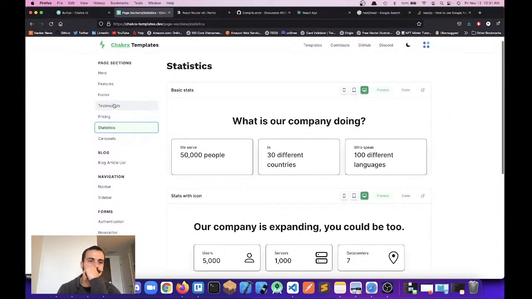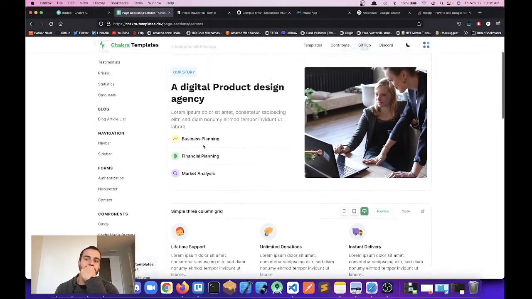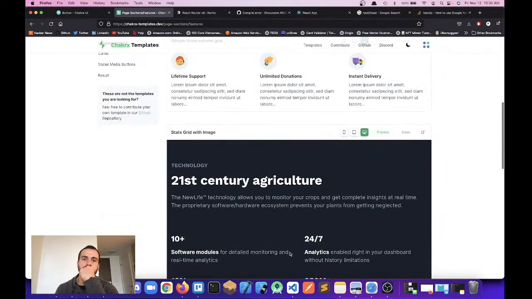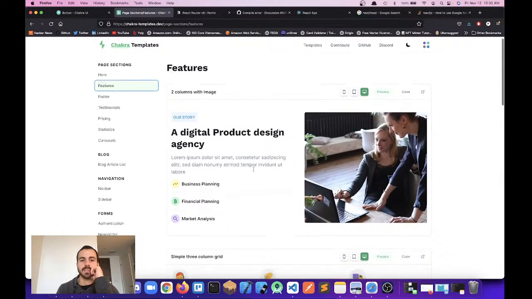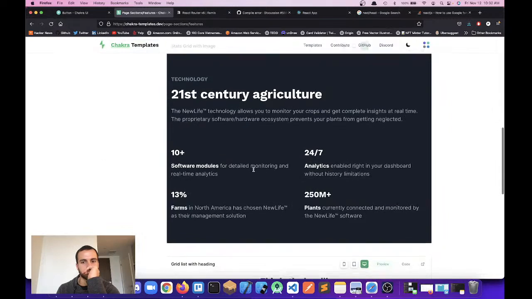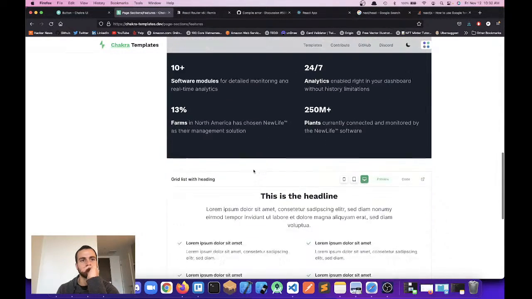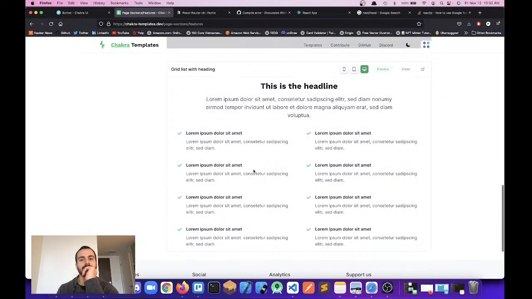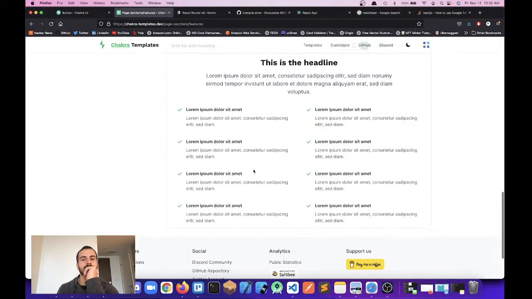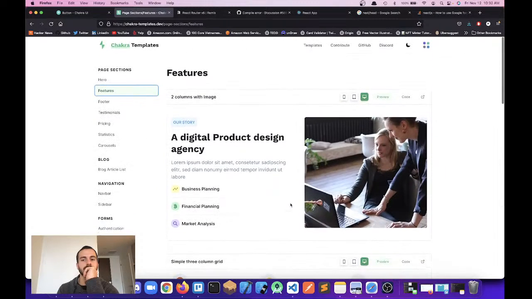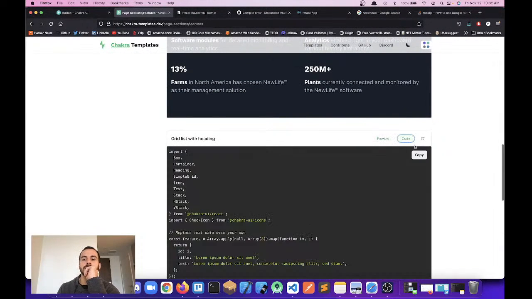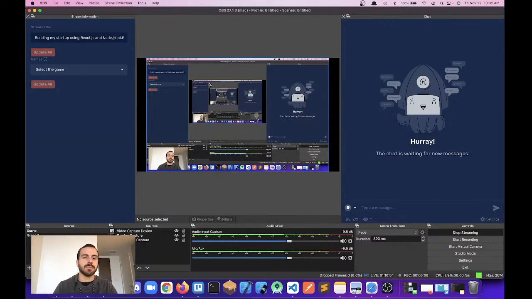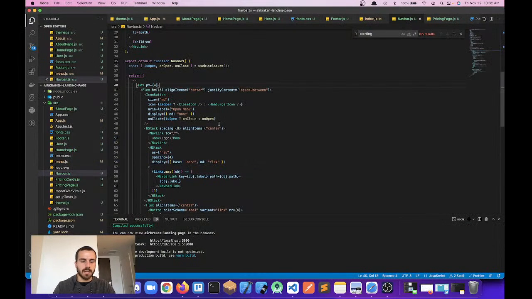But for now, let's just add one of these features. I don't know, I'm stuck between these two and this one, the grid list, and the 2 columns with image. I kind of think this is more convincing. This looks more modern though. So let's just grab this. Trying to convince people, not show them how modern I am.